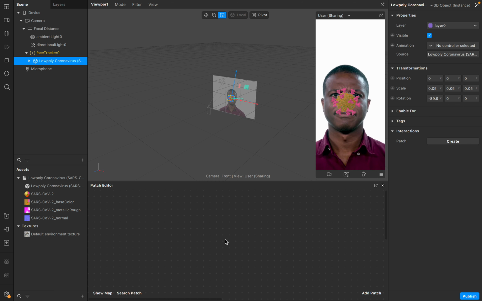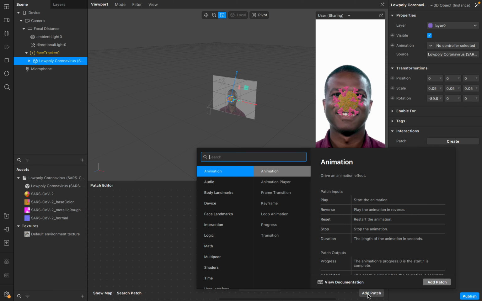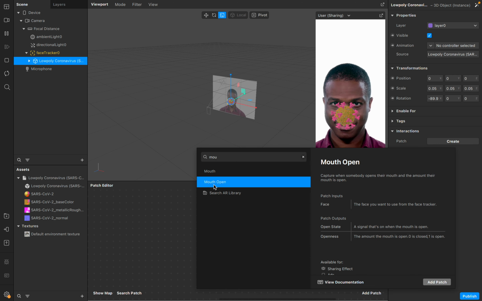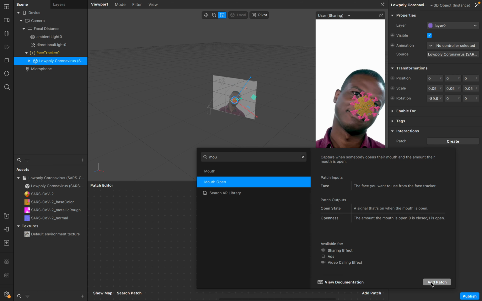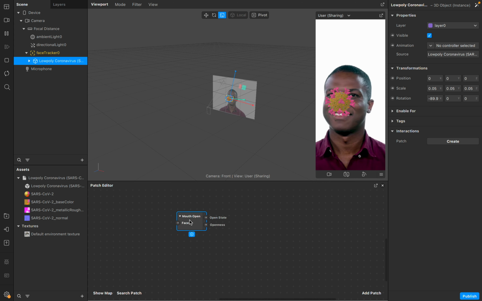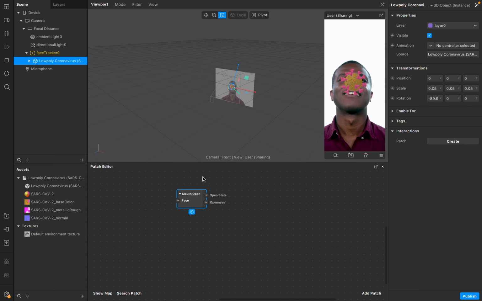If you click here at the bottom, patch editor, we have something called mouth open. If you click here and then click on add, we have this patch. What does it require? This is the input side and this is the output side, so it needs a face. This person's face will be the face. And then it will give an open state. Consider it as whether the person opened their mouth or not.